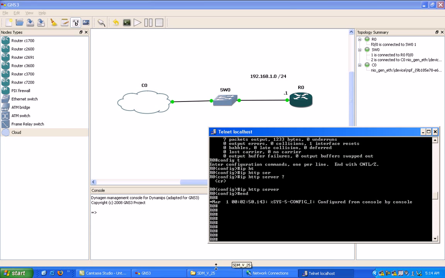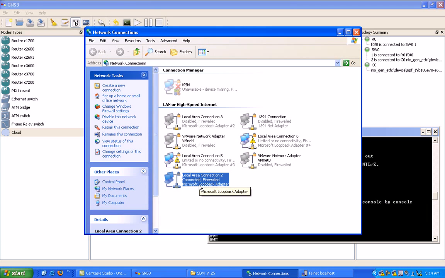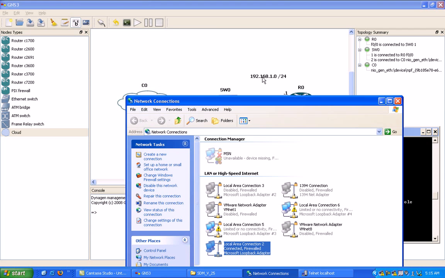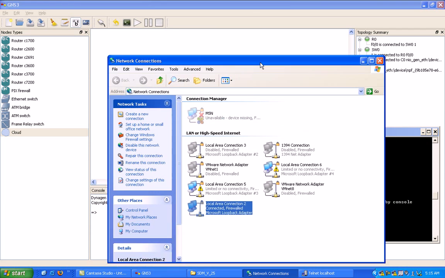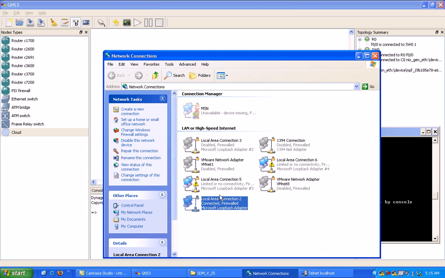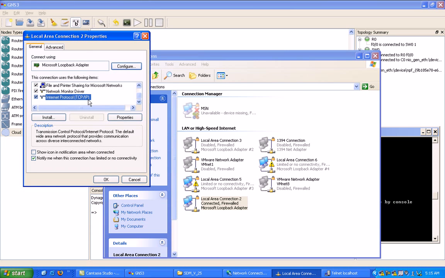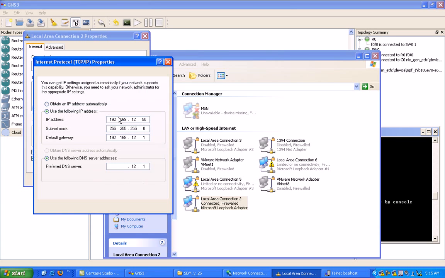So now that we have that in there, we need to go back into our network connections, and the loopback adapter, we want to configure it now. We need to put this loopback adapter on the same subnet as the router is. So you're going to right click on it, properties, go down to TCP/IP under the general tab, click properties, and now under IP address we could put in anything on this one network, the class C, 192.168.1.50. That's fine. We'll leave it at that.